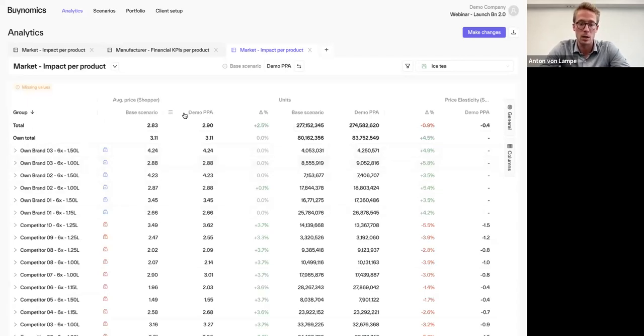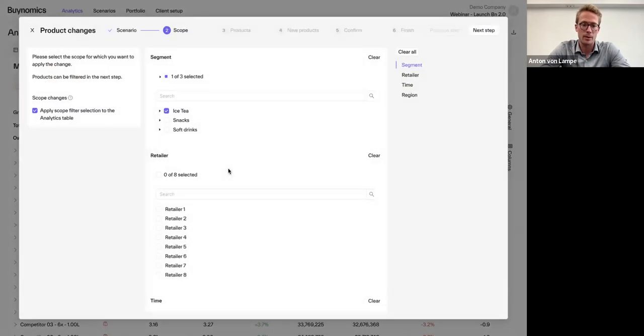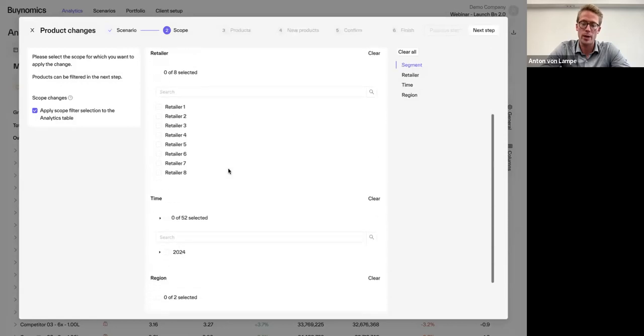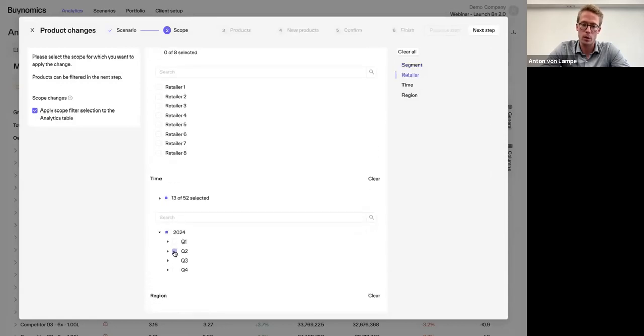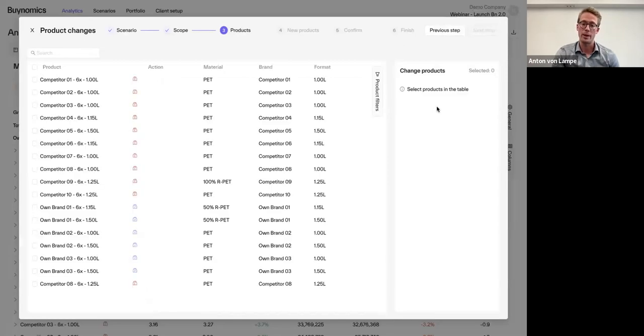So what we're seeing here, we have our full product. We have our base scenario, and we have a demo PPA scenario here, which already considers the increases of the competition. And now we're going to make this product change. And I think the product change is quite an interesting feature. So here again, we're only going to do it starting Q2, but it's quite a big difference. I think a lot of our clients have told us how much that helps them on gaining speed, on really being much more accurate in their PPA decisions.